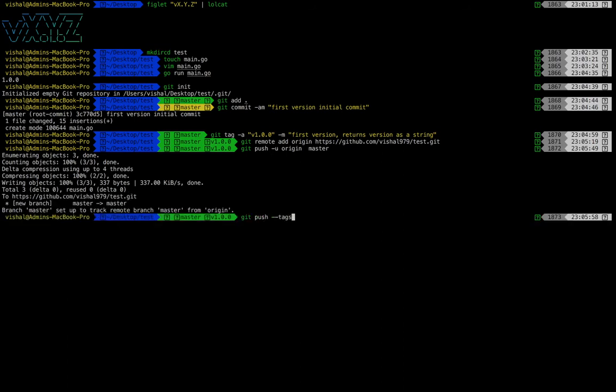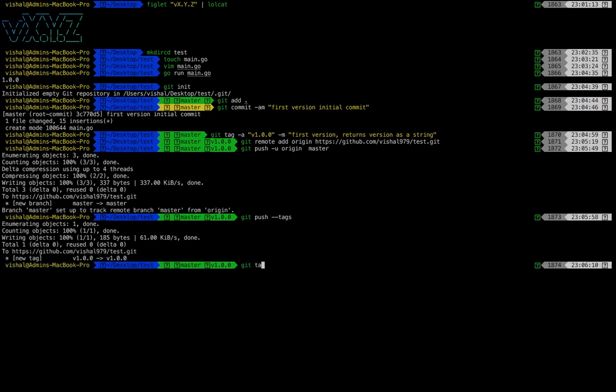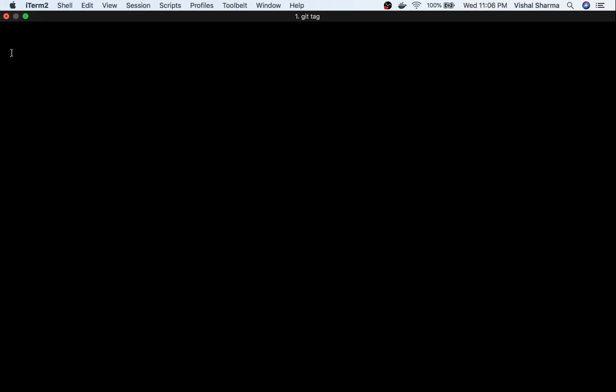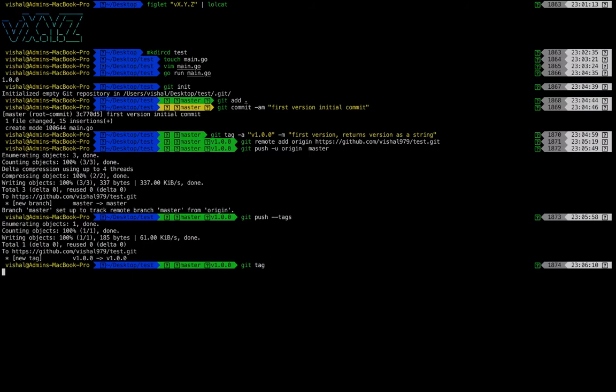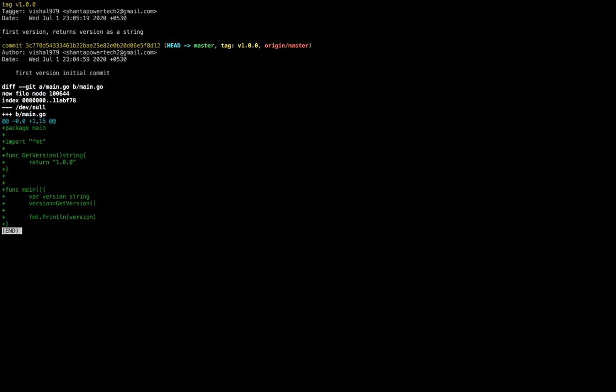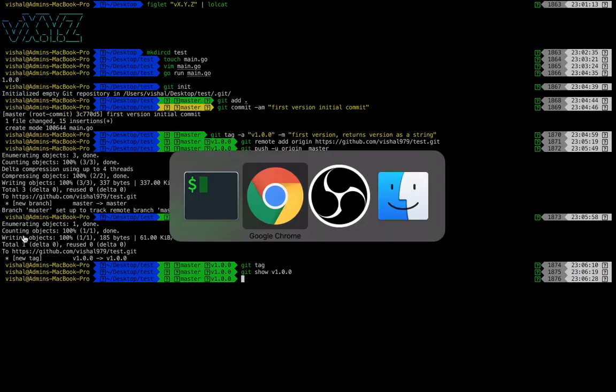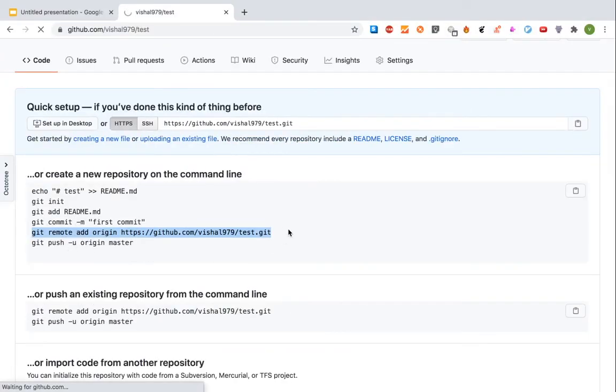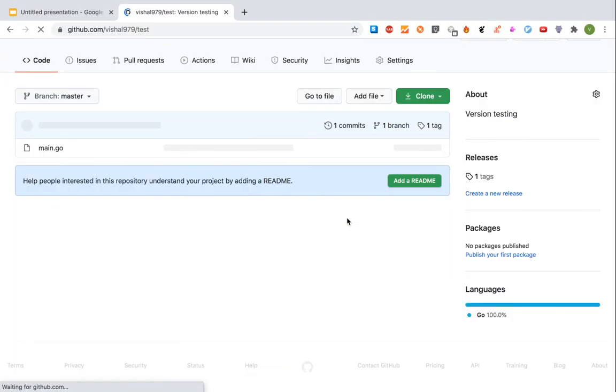Let's push the tags as well. Let's see. This is a tag, as you can see. If we check the tag, you can see the tagger, the date, the message used for the tag, the commit, everything. Now let's check in our remote repository if we've got any new release. As you can see, we've got a new release here.